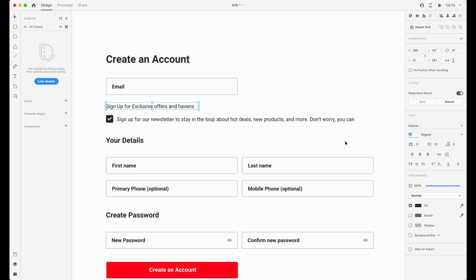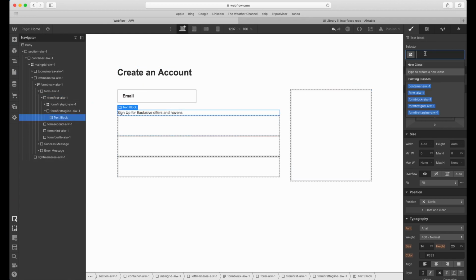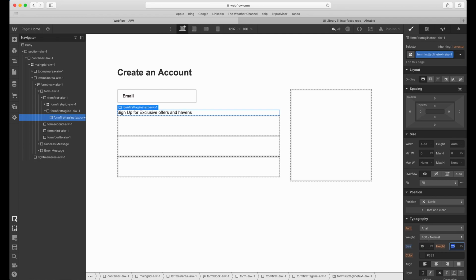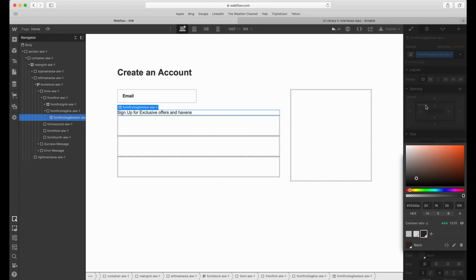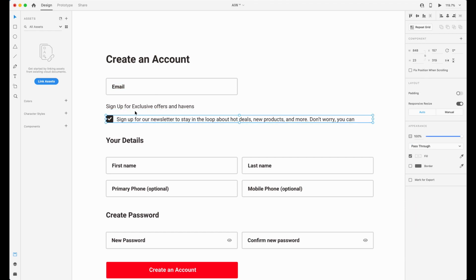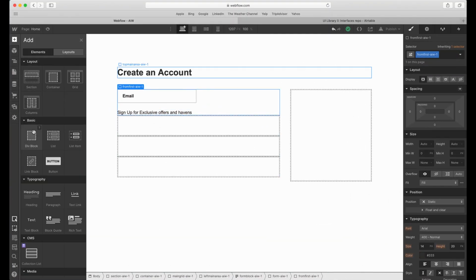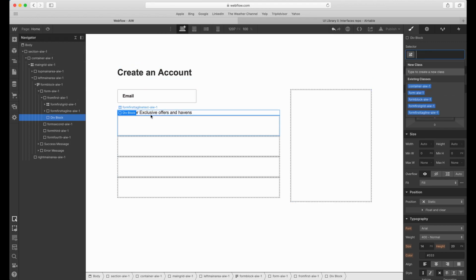16 pixels for the size of the text. And let's set this to be named form first tagline text. Perfect. Okay, so we are done with this one. Now let's create this order in here, for which we are going to use another div block to create our container for this form first checkbox.